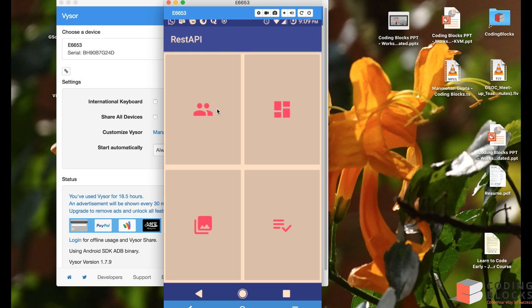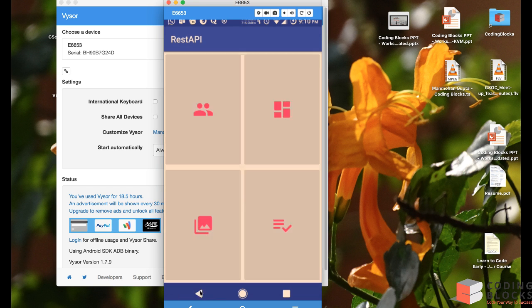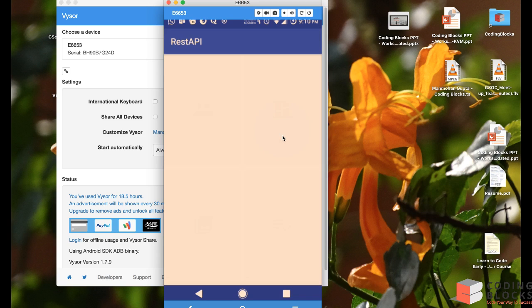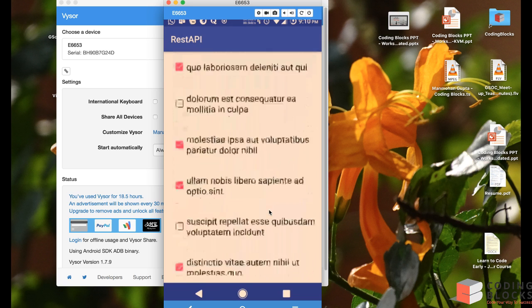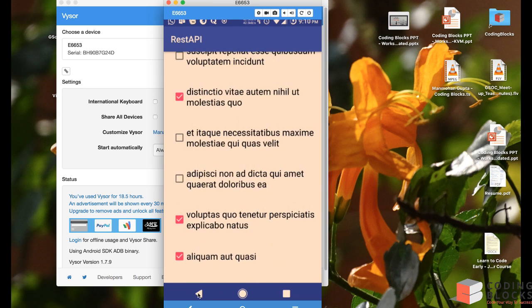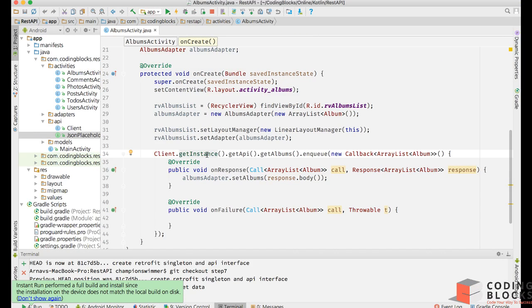So let us see inside users, we're getting the list of users. Posts, we're getting list of posts. Albums are also coming, and to-do lists are also coming. Okay, so let us now start converting this code into Kotlin.